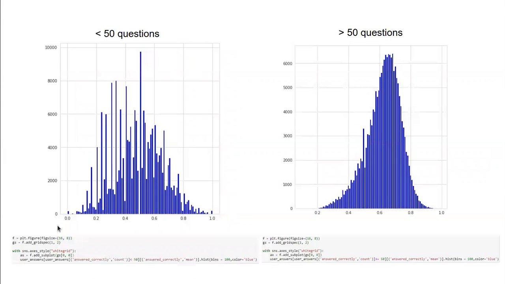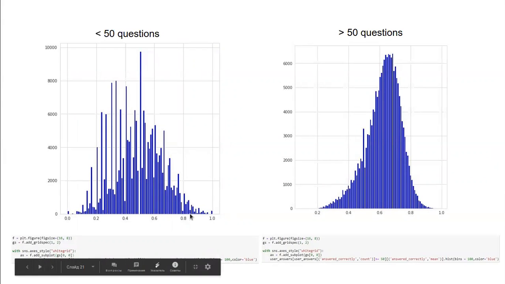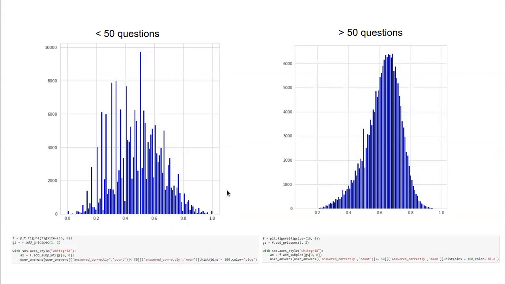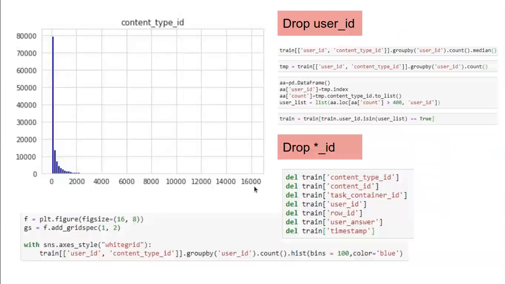So here we can see that active users answered much better than the new users, and that's why we just dropped the new users and used the old one. You can see their distributions here. And we will do additional filtering by content type ID fields, as I told previously.